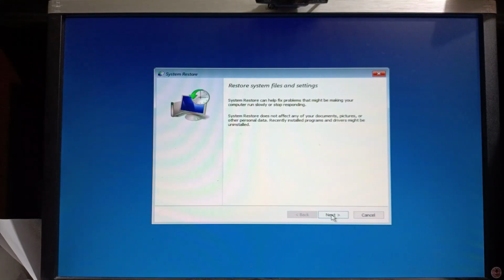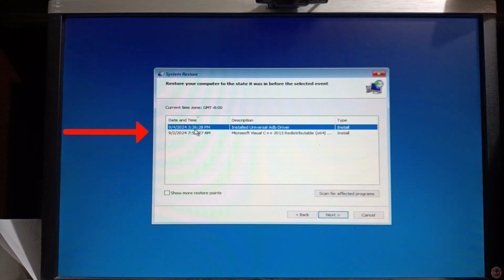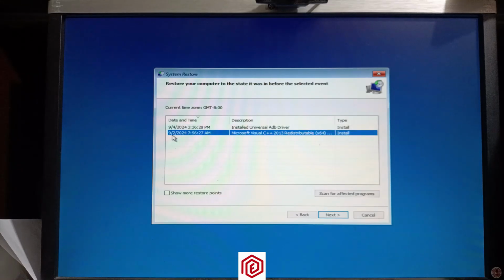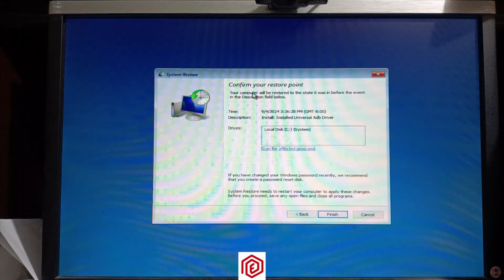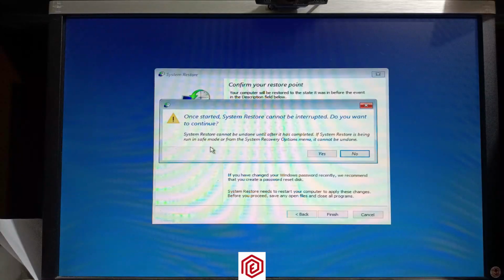I'll just click Next. Notice that the two restore points I have were created at different times. One at 3 p.m. and another earlier in the morning. I've configured this computer to create restore points automatically. So I'll select the most recent one and click Next. Since the computer appears to be functioning normally, the system is confirming that it will restore the C drive. So I'll select it, even though it's the only option, and click Finish.